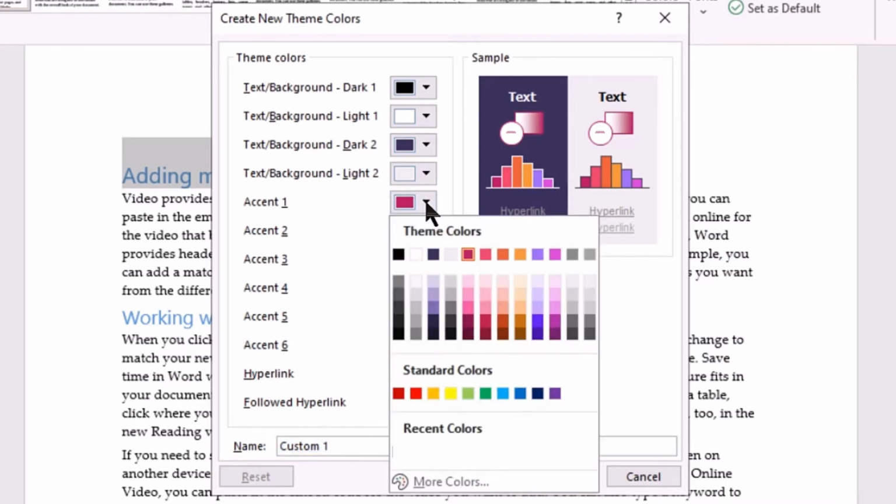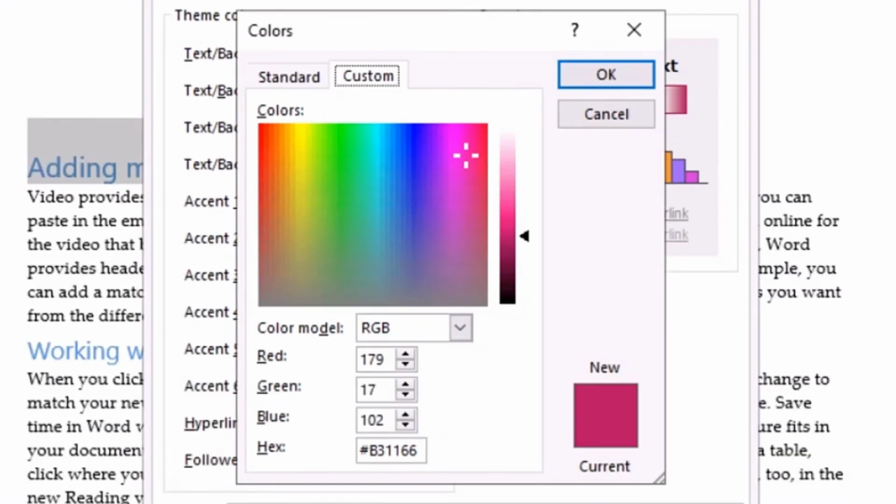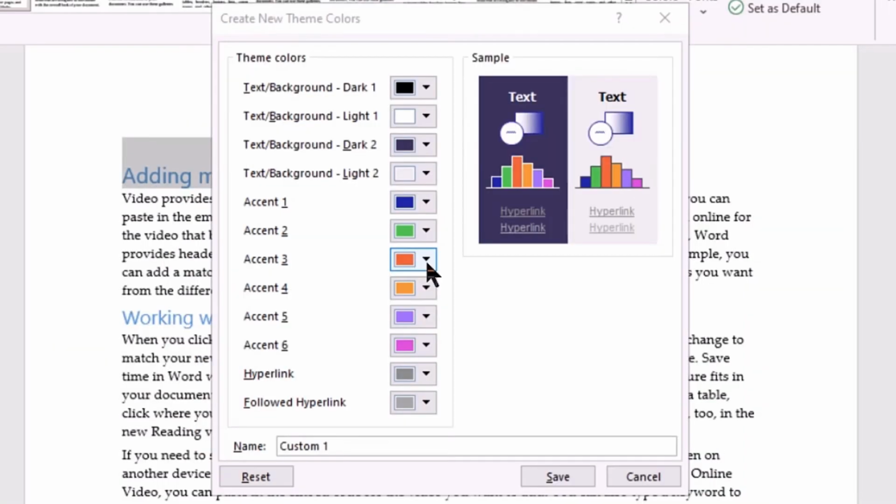So clicking on the little color picker, you can choose any of the pre-built sets, any of the existing theme colors. You also have the ability to choose more colors, where you can type in the exact RGB value or even the hex value for your organization's colors. Once this has been completed with all of your accent colors, you can then consider giving this a name that is also in line with branding standards.